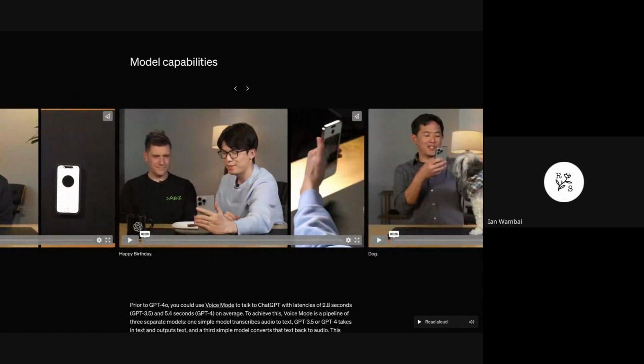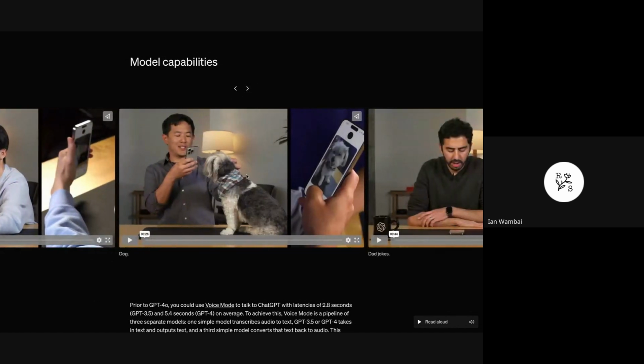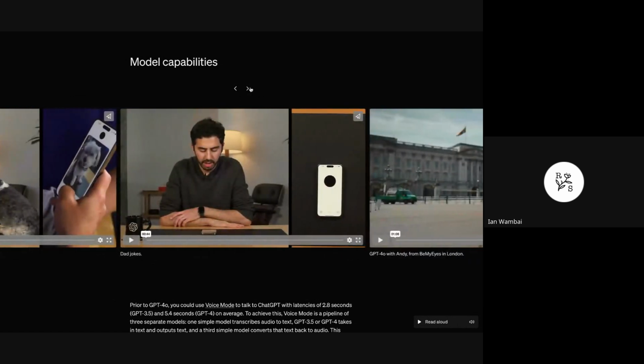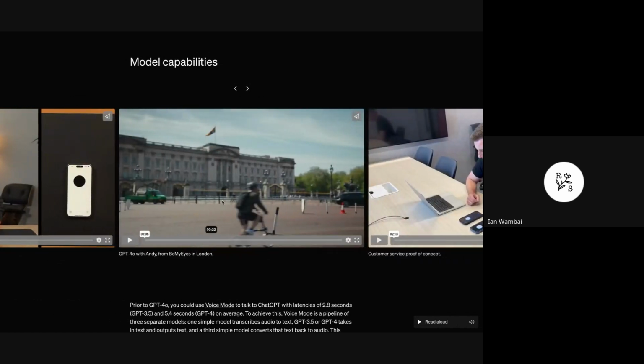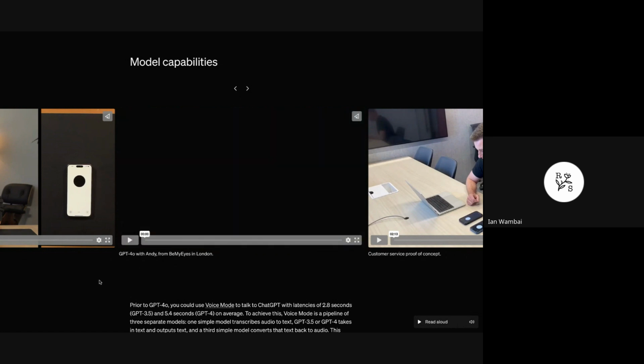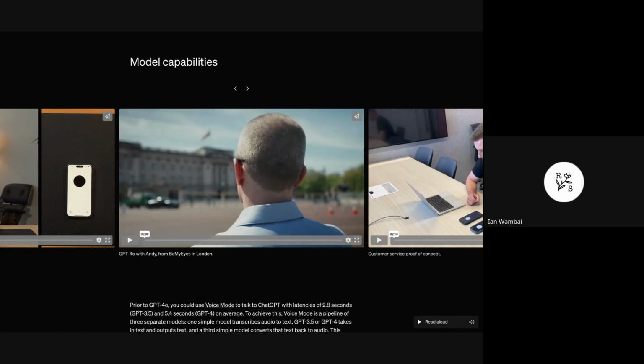And there's many more different situations here that you can do. You can show it images. It can actually help blind people to see. For example, this person, for example, let's watch this demo. So this is a blind person who can't see, but they can use this technology now to be able to understand the world around them.